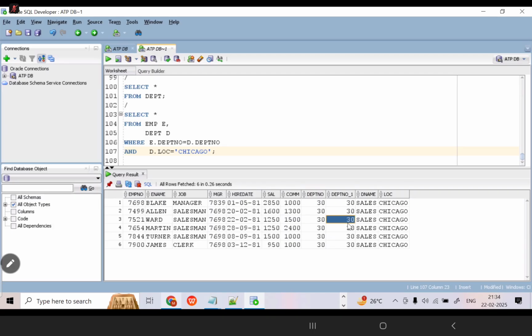Then next, what is my current requirement? In the Chicago location, how many employees are drawing a salary of more than 2,000 only? How can we write the query? And salary equal to. Depending on your requirement, you can add the conditions only. Next, what am I going to do? The salary column is coming from which table? Employee. E dot salary.